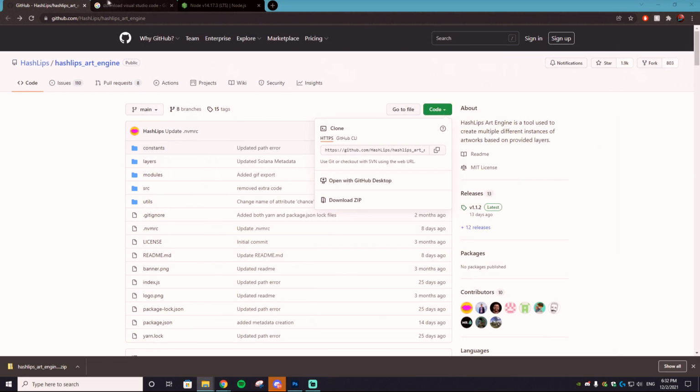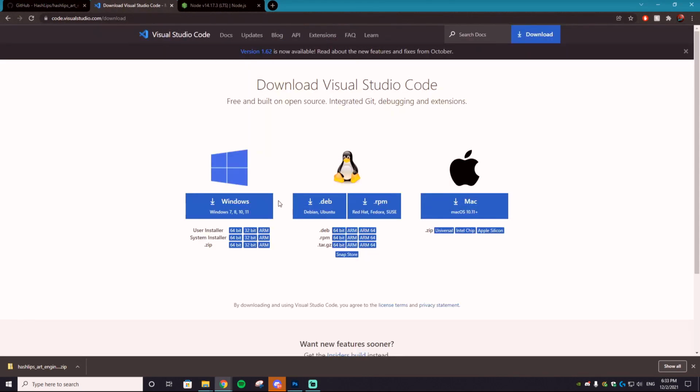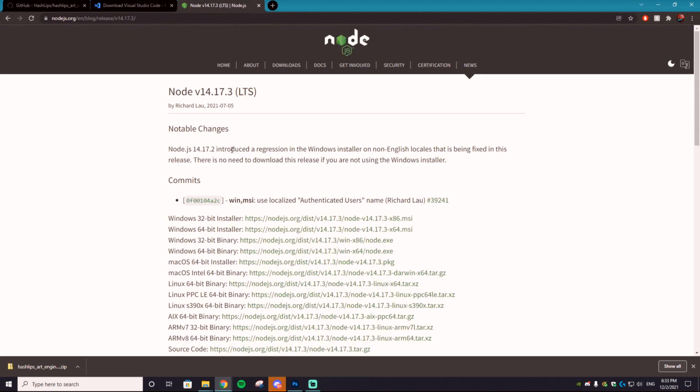Next thing you want to do is go to this site called Visual Studio Code. It is a program in which we will edit things around to make the 10,000 generative art NFT work. And you just want to select download it. Very simple to download. The last thing you'll need downloaded is Node.js. Majority of you guys probably already have it on your computer, but if you don't, I'll have a link to it as always in the description, and you can download that as well. It's very easy to do.